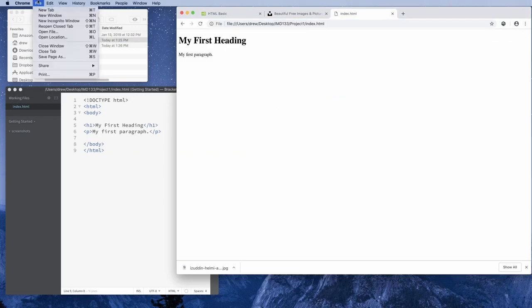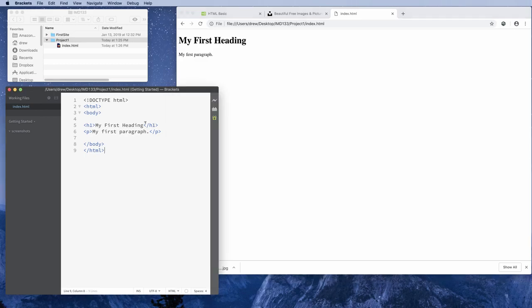Remember, you can also do a file open from any browser if that's easier for you, or you can even right click on the HTML file. So check this out, it's working. I want to do a little bit of customizing so that it makes more sense for my demonstration. So very quickly, I'll change this and say, again, Drew's first website.